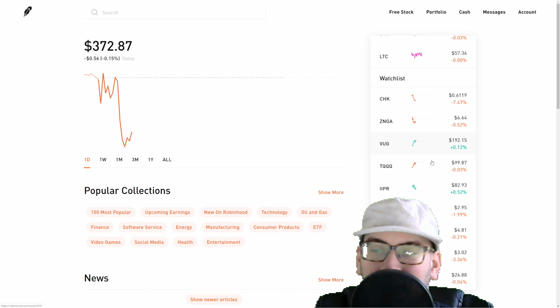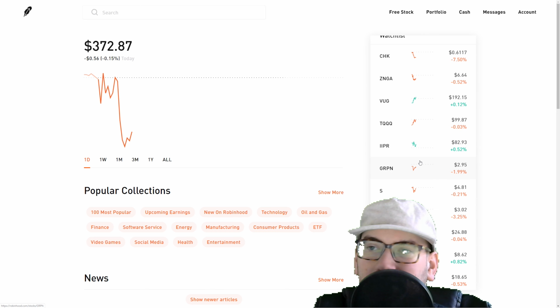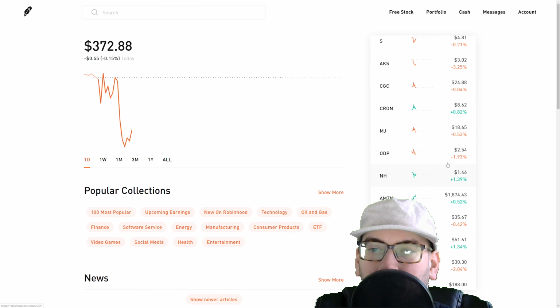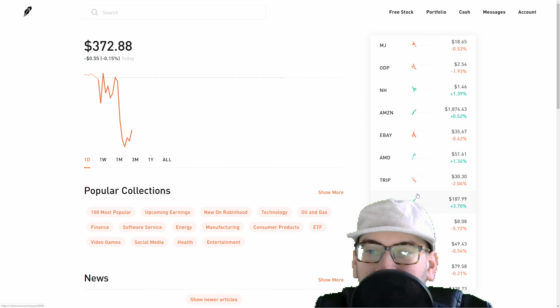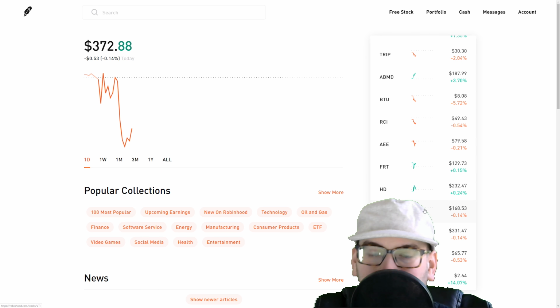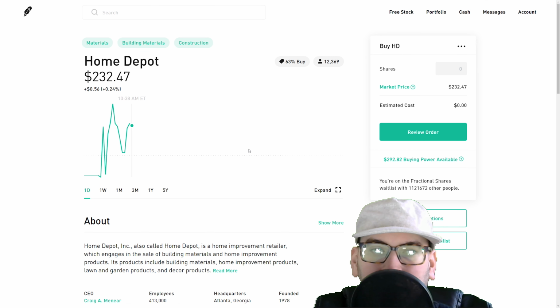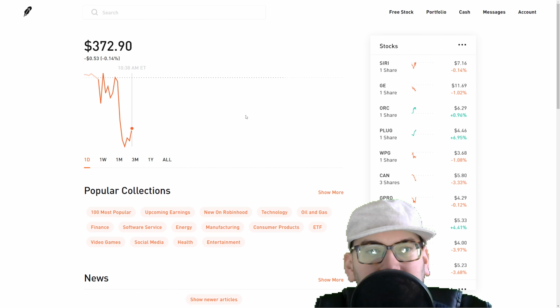So the watch list is just stocks, assets, ETFs, etc. that you're currently watching or that you've added to your watch list. It's very easy to edit these. Actually, you can on the phone do it pretty quickly by swiping. On the PC, it's a little bit more difficult to do, but it's still possible.